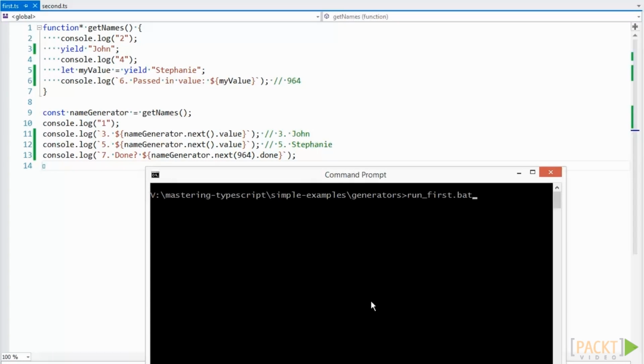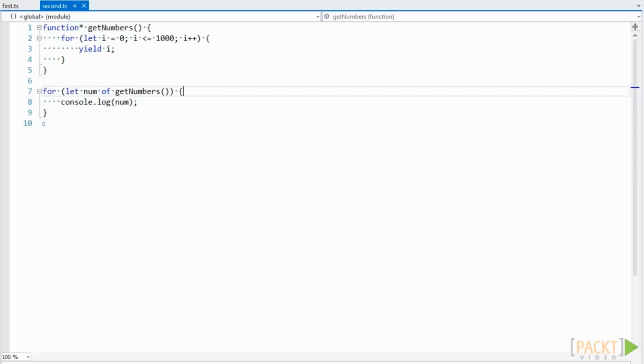When we run this code, we now see our expected output, where the execution goes from 1 to 7, and John is logged first, Stephanie, our passed-in value, and finally this done value is true, because it's done. The example we have just looked at isn't very typical though.